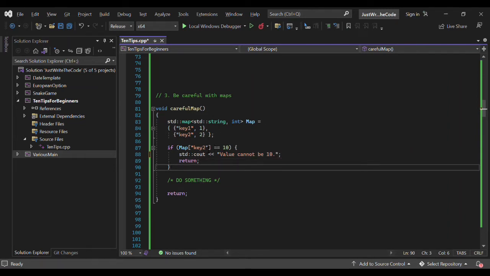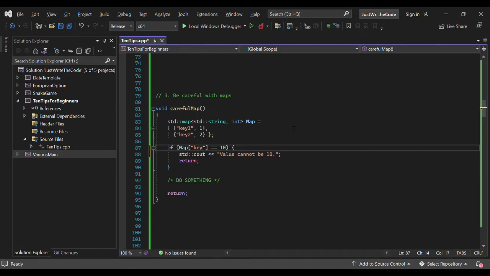But suppose that by mistake we get map of key 3, which is not included in our original map. We have to learn that the square bracket, if key 3 is a key that doesn't already exist in the map, will insert a new object in the map. Of course, the object will be an integer and will be default initialized. In this case, the integer is not initialized by default at 10, so we do something in this case.